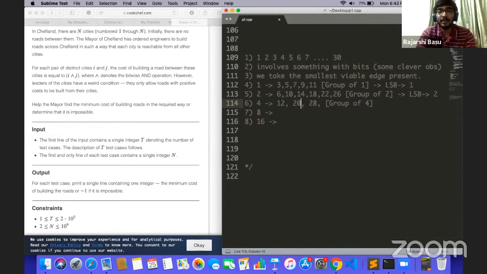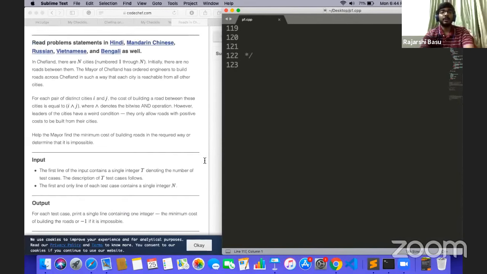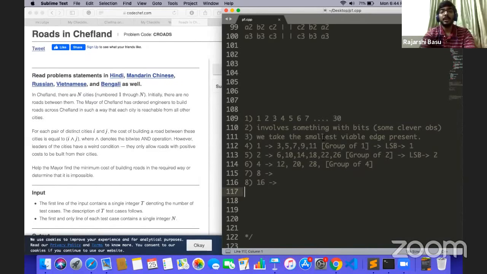And similarly here, 4 plus 8 is 12, 12 plus 8 is 20, 20 plus 8 is 28, and so on. So you can count the number of values in a group very easily using a simple formula. For the formula, just refer to the editorial. The editorial has been released, right? Yeah, so the editorial has been released. It will be there. Just check it up.